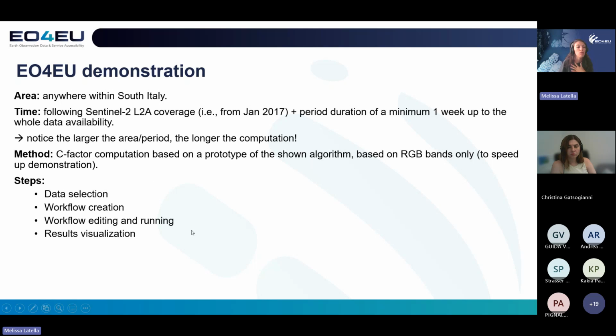And the method we will show today is the C-factor computation. It is based on a prototype of the algorithm, because it's only based on the RGB bands in order to speed up this demonstration. But soon you will see the complete workflow updated. The steps we will take together now will be the data selection, the creation of the workflow, the editing and running, and then the results visualization.